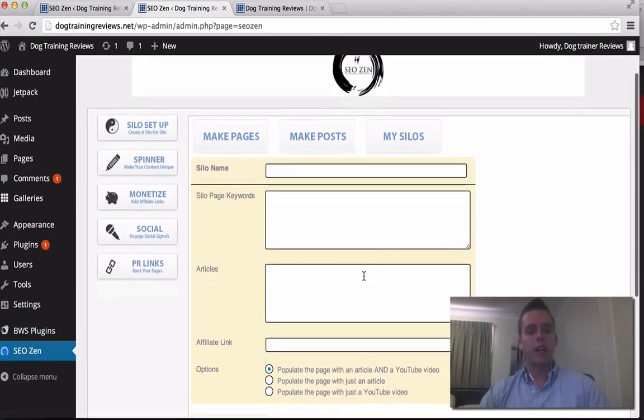And let's create some pages. Silo name. Just quickly, what a silo is: say you go to a website and it has a services tab, and it has a drop-down menu underneath it that has all the other content related to the services. So, for example, we'll call this silo dog training.